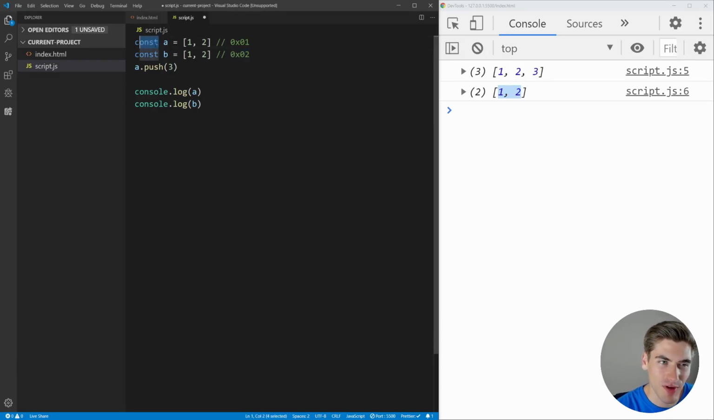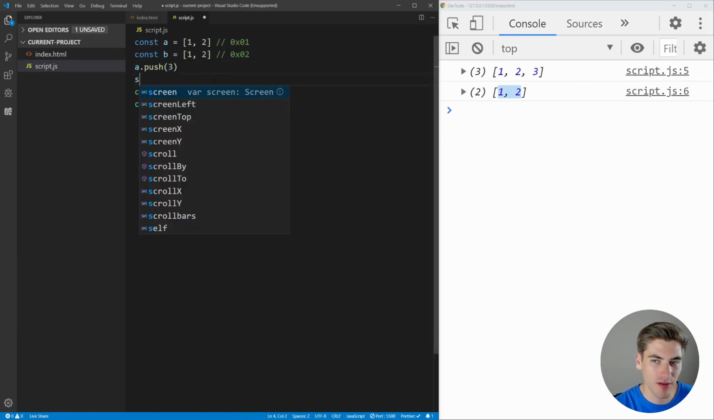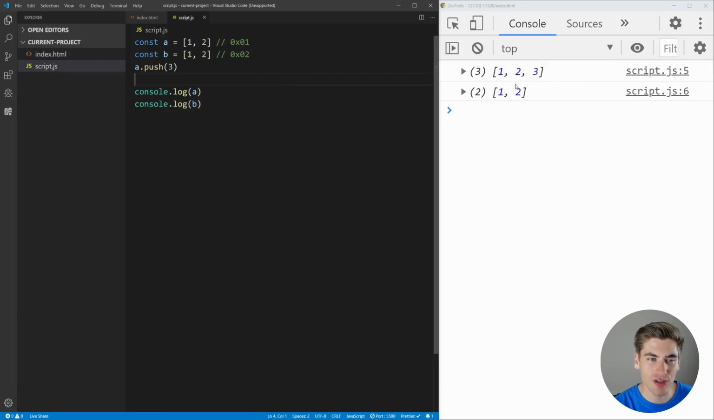In our case, we have const A, and we're adding 3 to A. You would think immediately this would throw an error. But if we just save, you'll notice no errors get thrown. And that's because A still has the memory address 0x01. That is like the hard-wired value of this variable. That never changed. All we did is change what's at that memory address. But const doesn't care about that. Const only cares if you change the memory address.